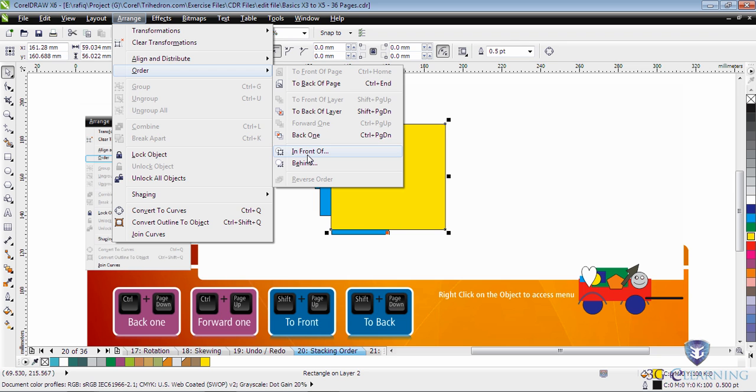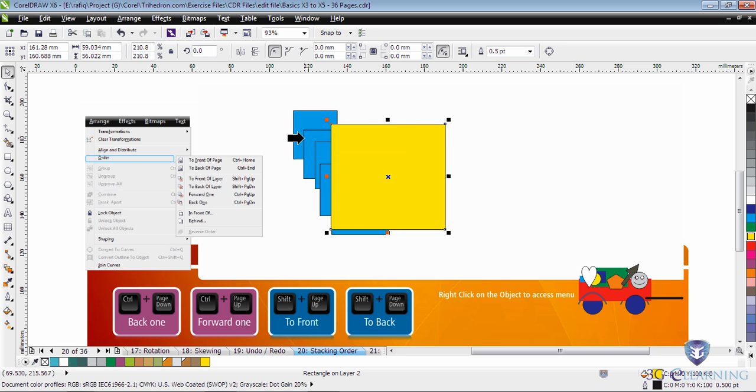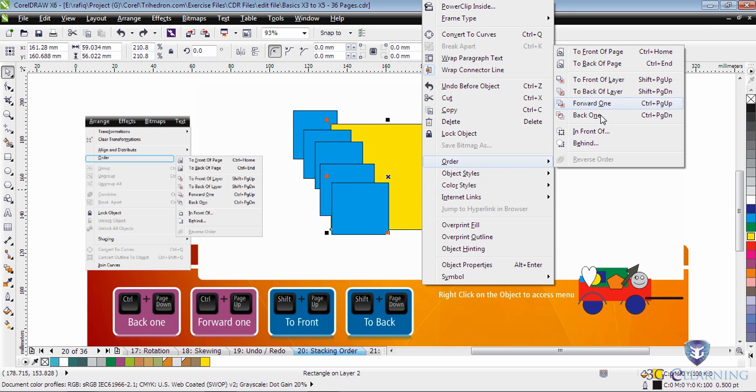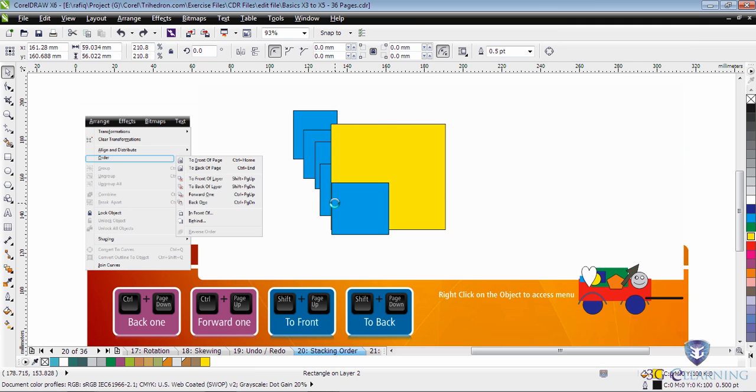Now, if I choose In Front Of, and for example, I click on that square there, see my object is in front of that object. Now a quicker way to access this menu, and I have written here, is to right-click on the object to access the menu. Right-click, come down to Order, and you can access the menu here. So this time I am going to click Behind, and I will click on the front one.